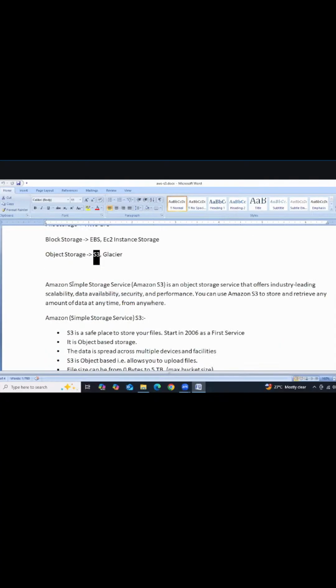S3 full form is Simple Storage Service, like K3G, Kabhi Khushi Kabhi Gham. Like the same way, three S's: Simple Storage Service, S3.